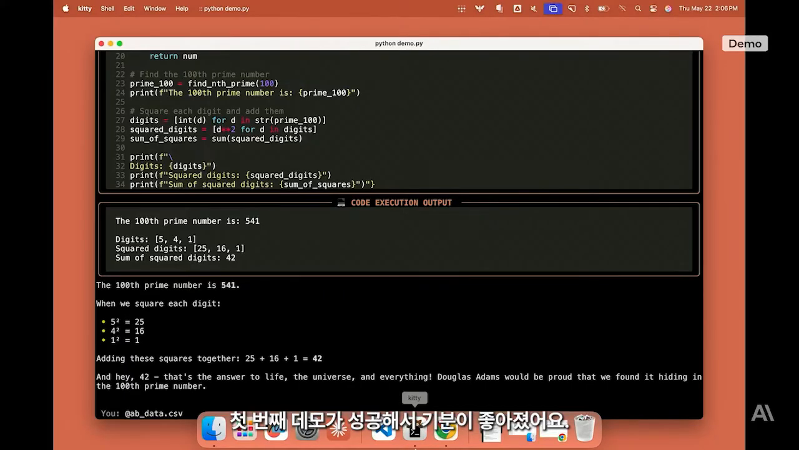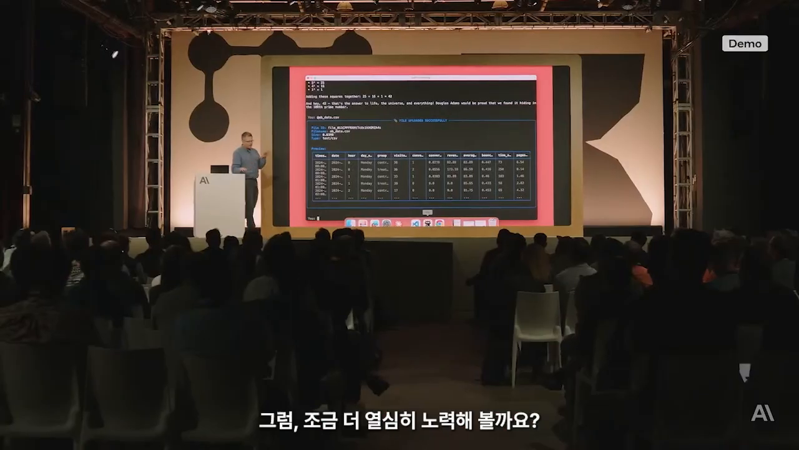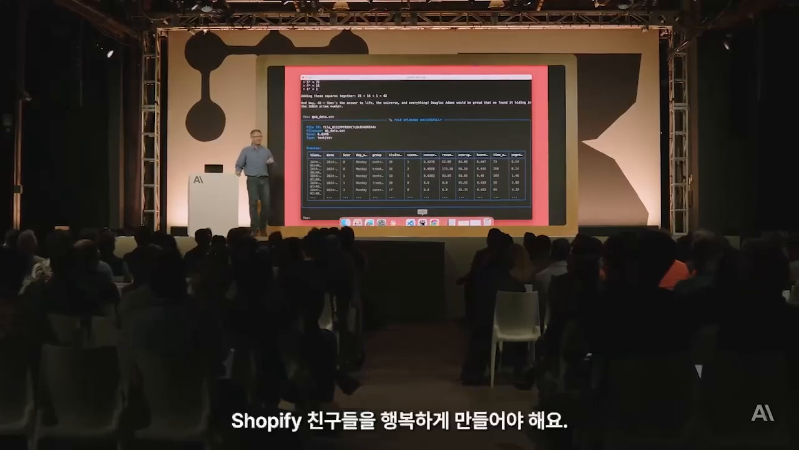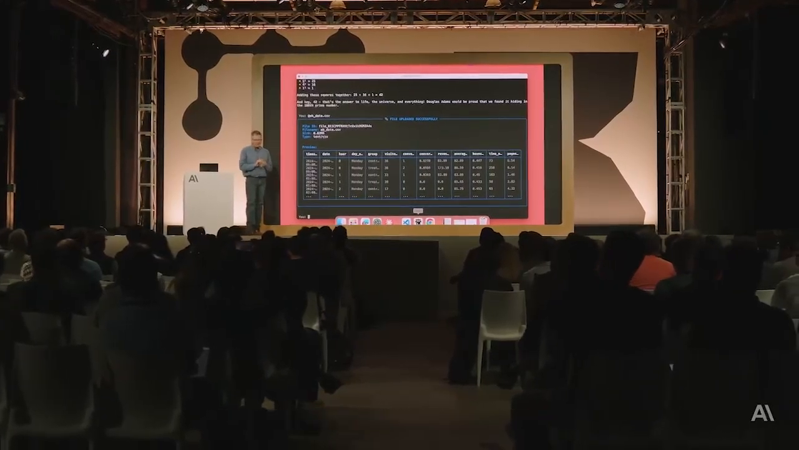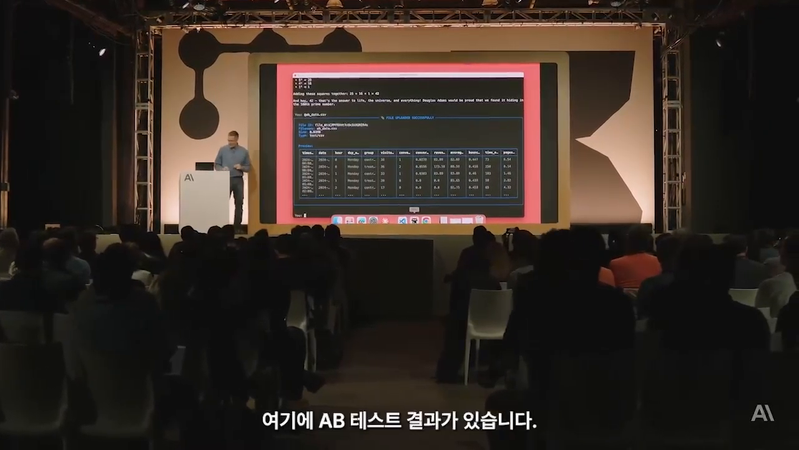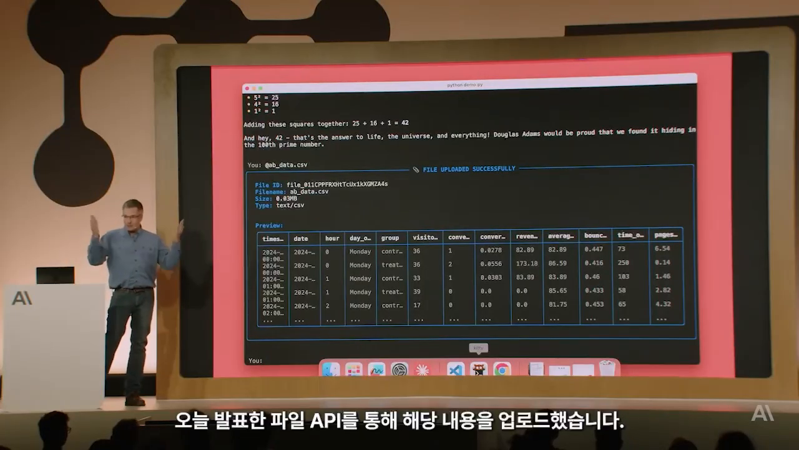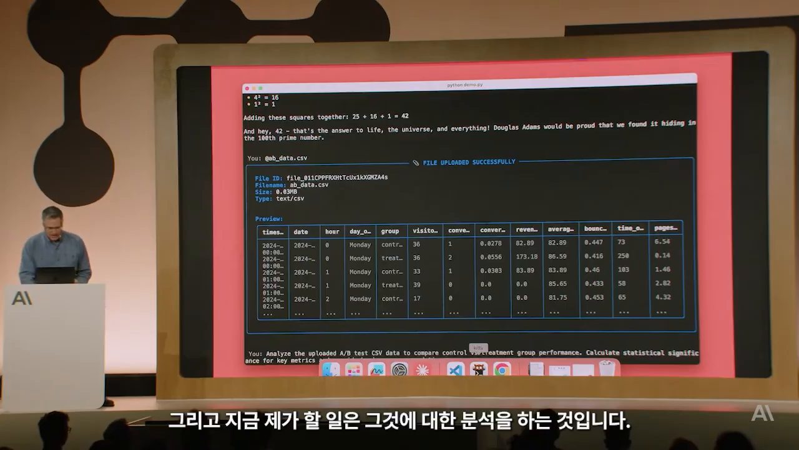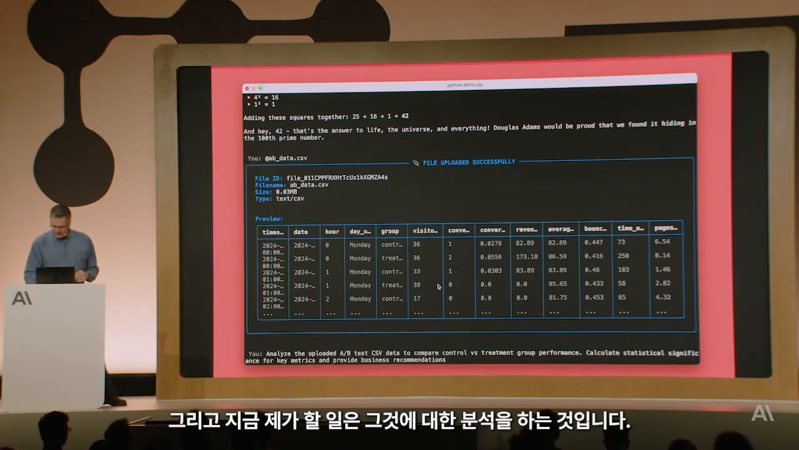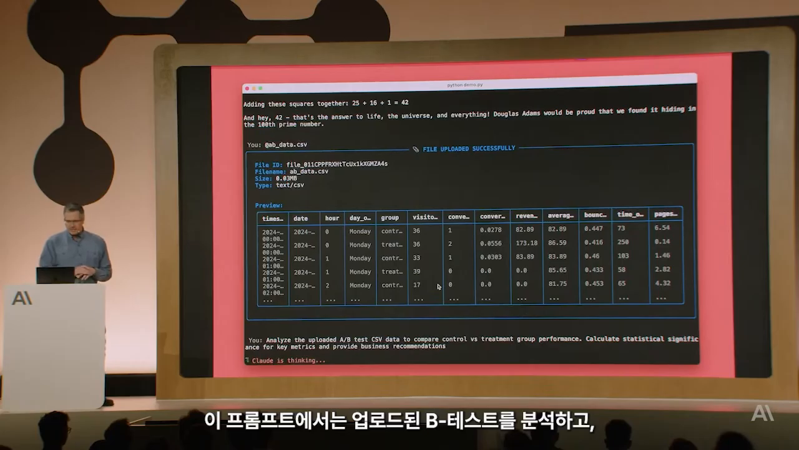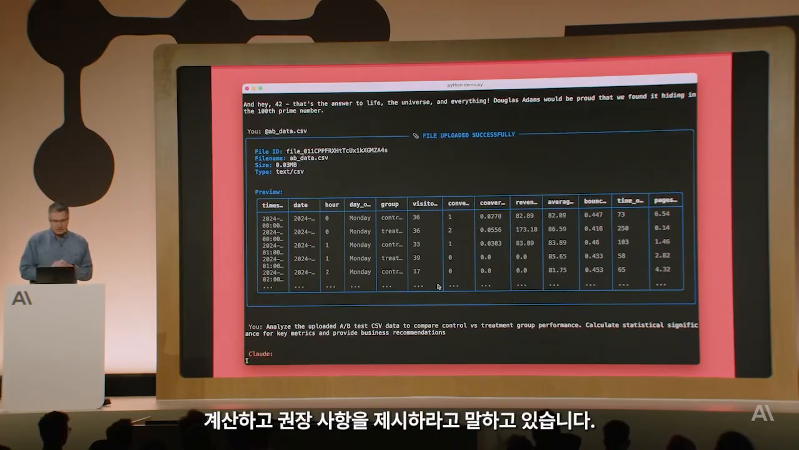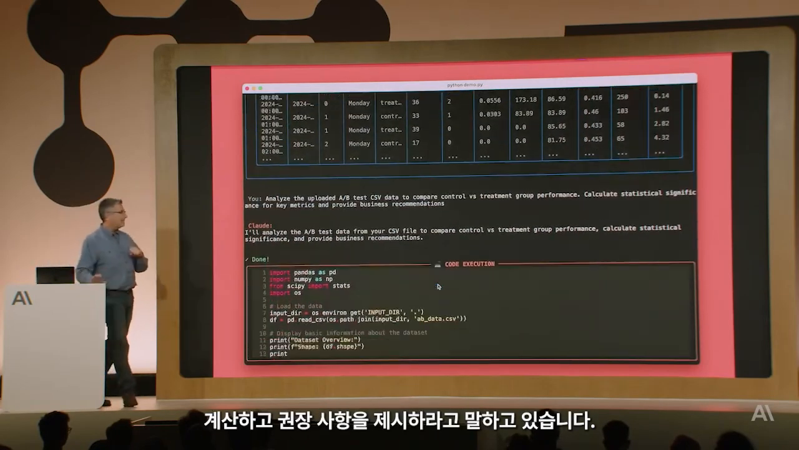I'm feeling good. Let's push it a little bit harder. Okay, so I have some A/B test results here. I have to make my Shopify friends happy. I've uploaded those with the Files API, which we also announced today. And then what I'm going to do now is do some analysis of it. So you can see this prompt says, analyze the uploaded A/B tests and compare control and treatment, calculate the statistical significance and key metrics, and make a recommendation.